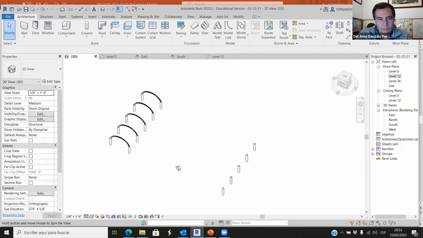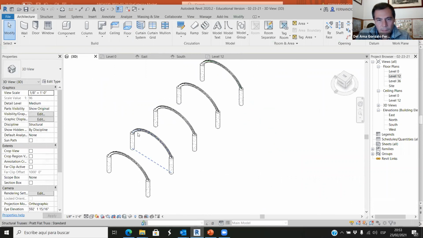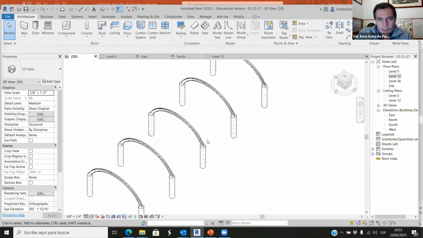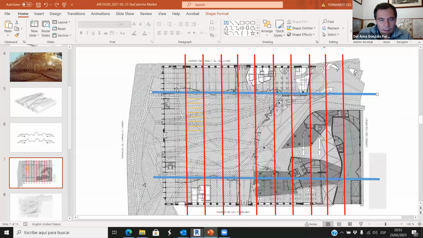Okay, so we have arches here. Now we want to create a beam system because you remember that the goal is, we already have the structural line for columns. We haven't created the beam yet. We're going to do it right away. Then we have these arches. So those are the arches. Now we are doing this bay.